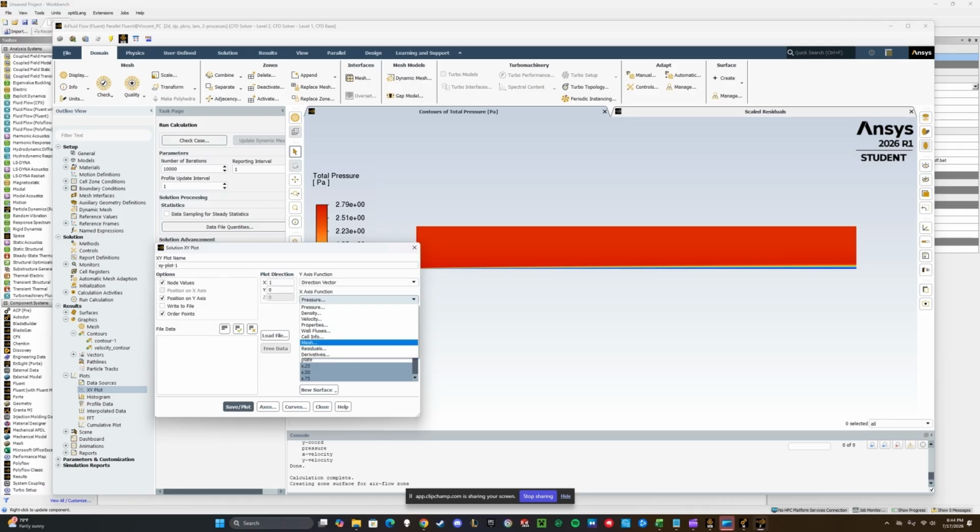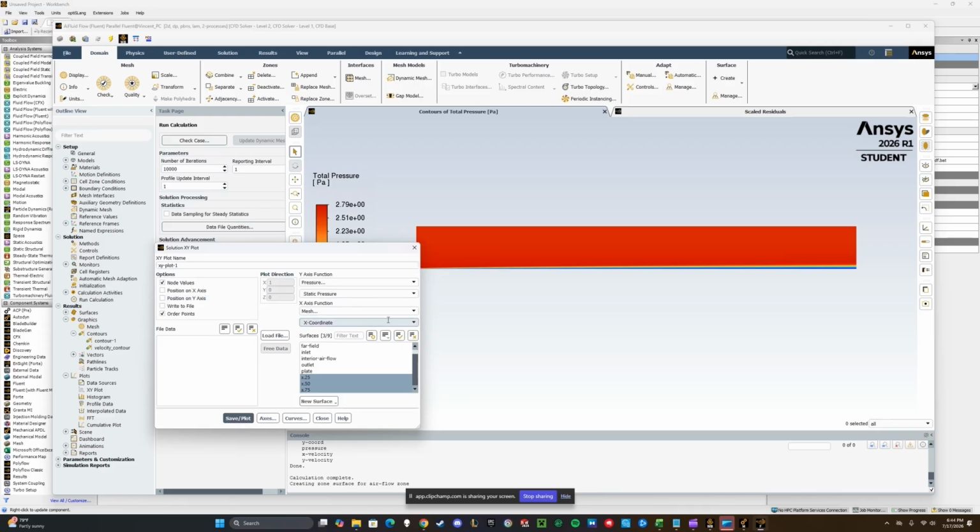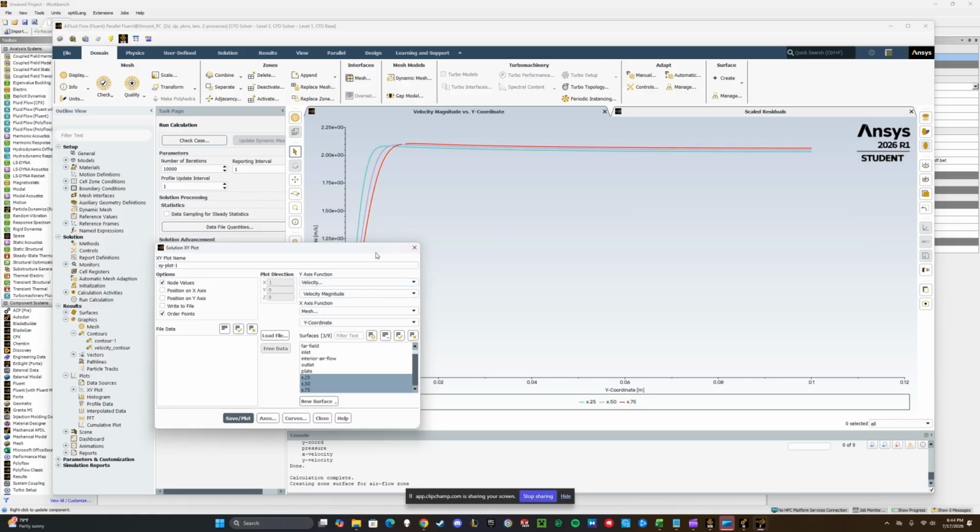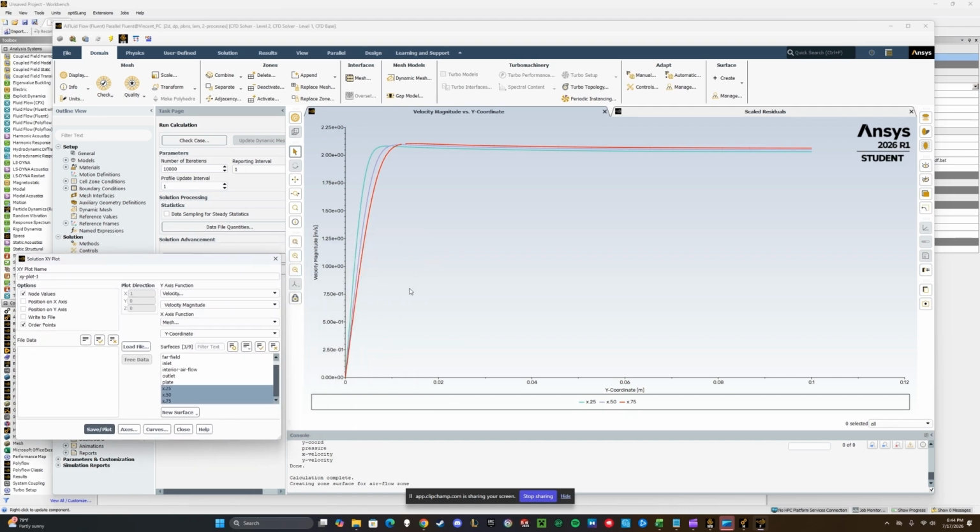I believe it was mesh. We actually don't need to select position on the y-axis. We can change this to the y coordinate and then change pressure to velocity and velocity magnitude. And this should give us our plot. Yep. We can see our 3 nice little lines.